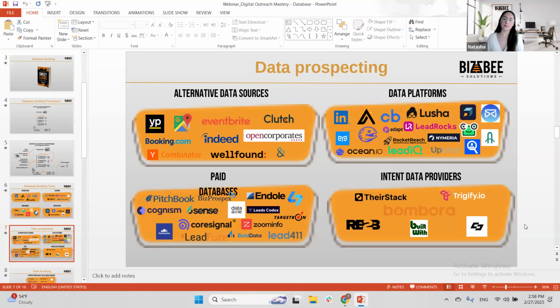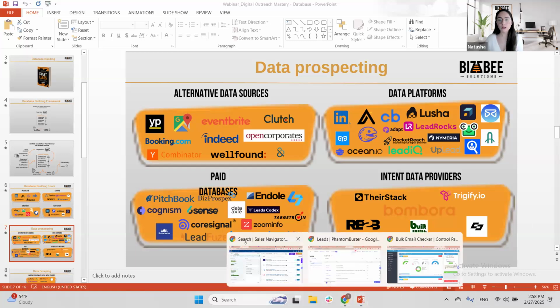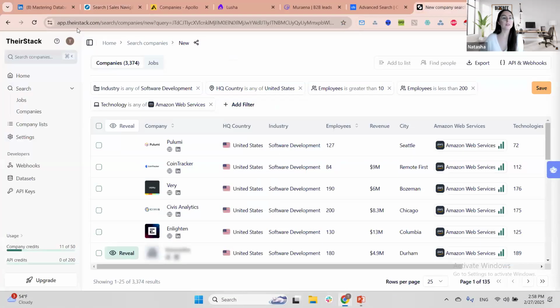And the last part here are the intent data providers. I categorize them separately from the others because besides giving you a list of contacts or companies like the other platforms do, they actually give you some information on buyer signals. They're analyzing user behavior, and based on that, they're giving you some information. I just have one example here to show, and for example, there's tech.com.